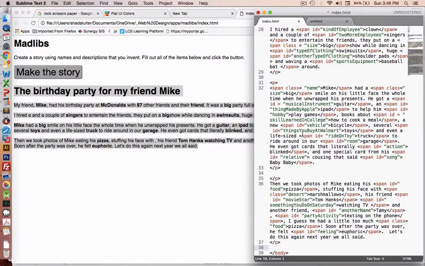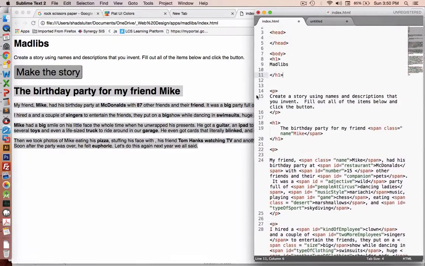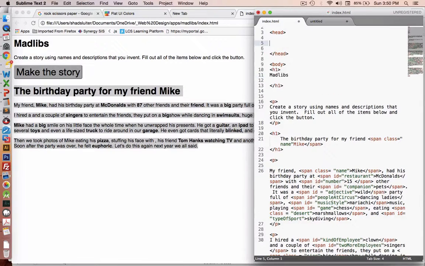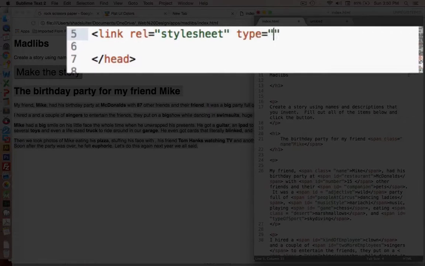So that pretty much highlights all of the special words in our story. Next, let's add some CSS formatting so it looks more like the example I have on the screen. So up here in the heading, I'm going to put a link to a CSS file.